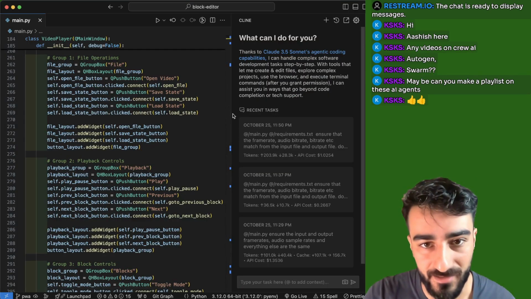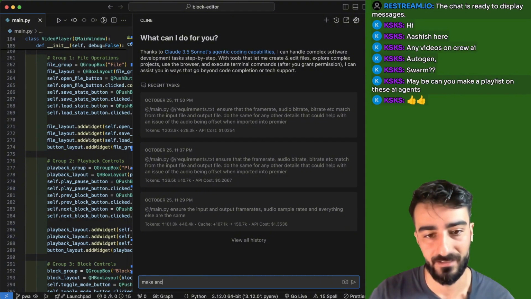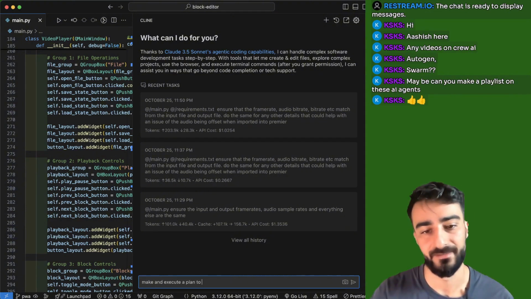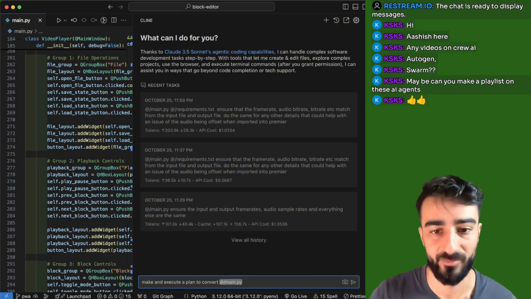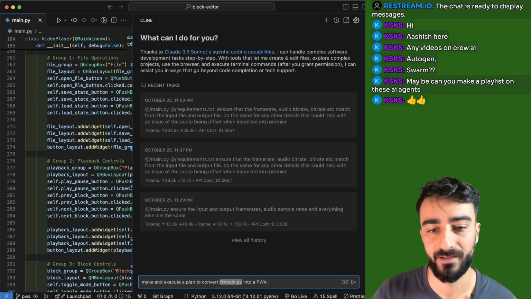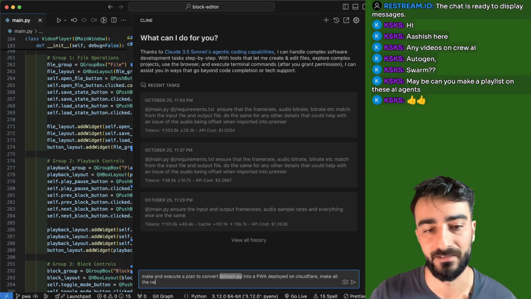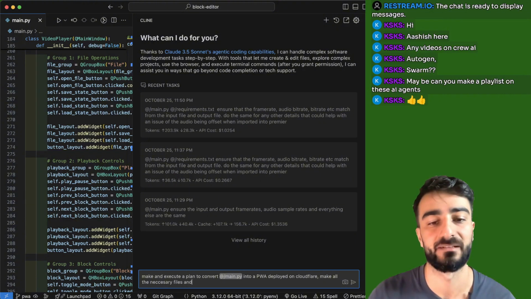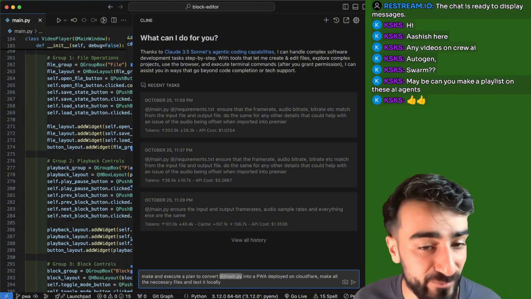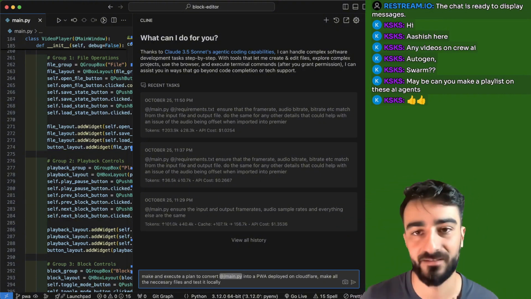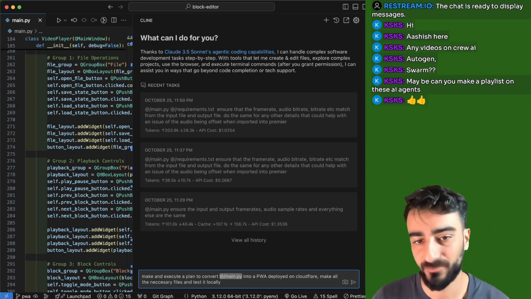I'm going to be like, make and execute a plan to convert main.py to PWA deployed on Cloudflare, make all the necessary files and test it locally. Pretty simple prompt. I think that's all we need at the moment, and we'll see how it goes. I think it will be able to.